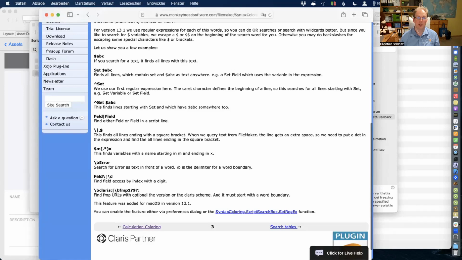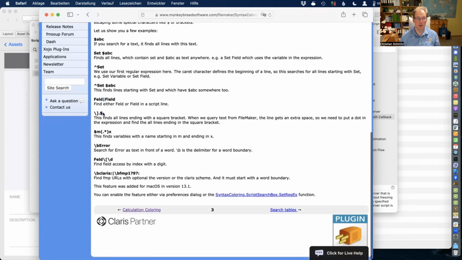So we have a couple of examples here. Let's say you want to find something. Here we search for lines starting with set, or we search here for field or field, like the pipe is for or. We can also use the dollar symbol for the end of the line. And here \b is a delimiter for word boundary, so it looks for some words starting with or. So if you use regular expressions a lot, you may enjoy that, and you can turn it on and off with the preference dialog or the function here.